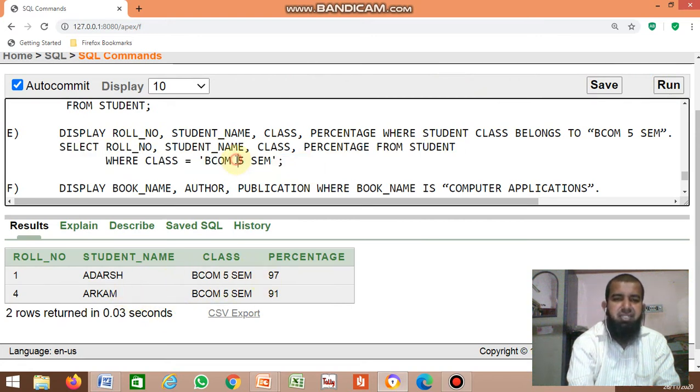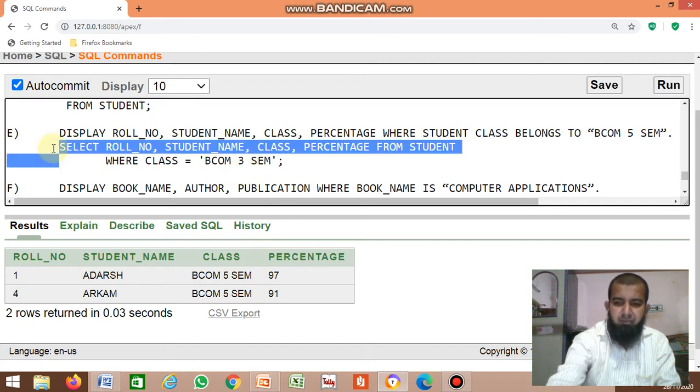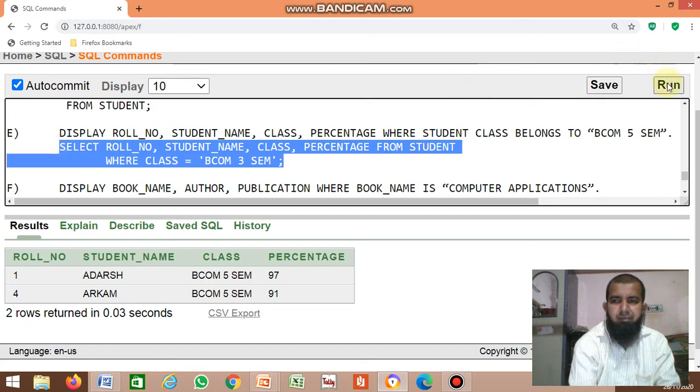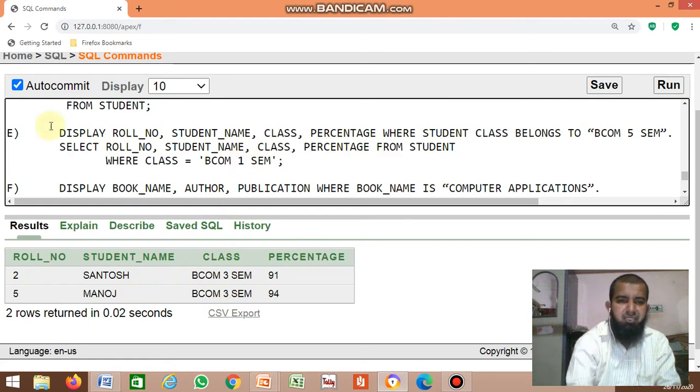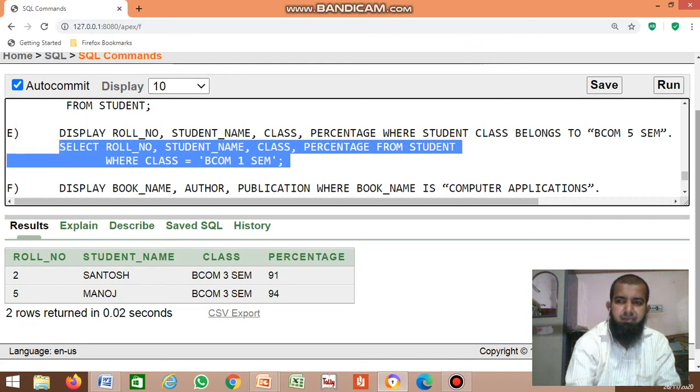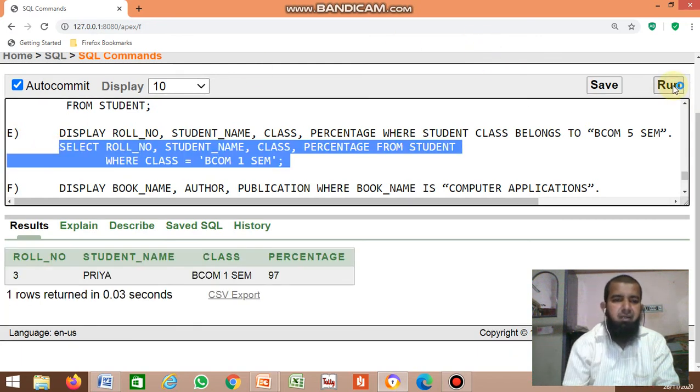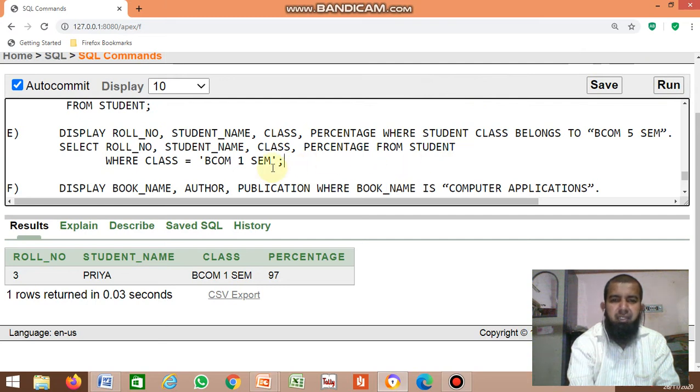Okay, if you write third sum, it displays third sum. If you write first sum, it displays first sum. Okay, like this. Clear, no? Okay. The question is about fifth sum, so write fifth sum. So it displays fifth sum.